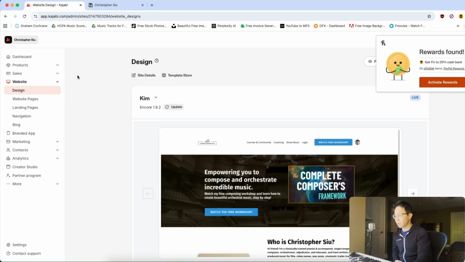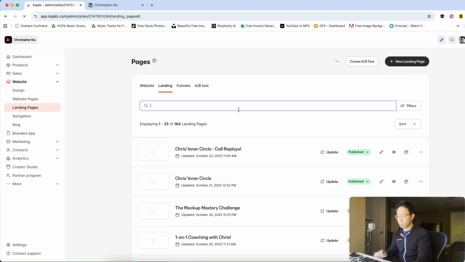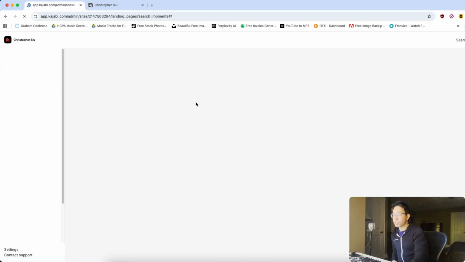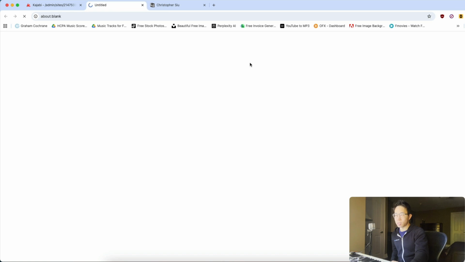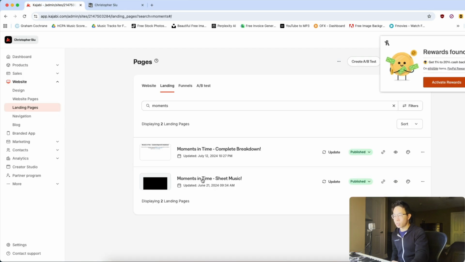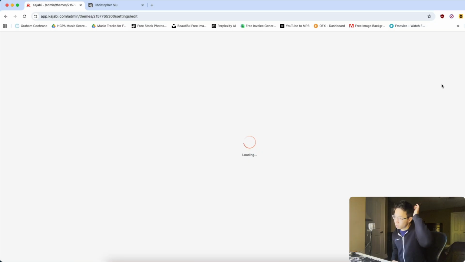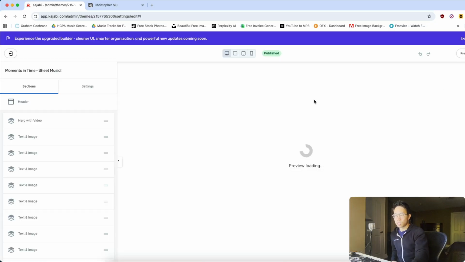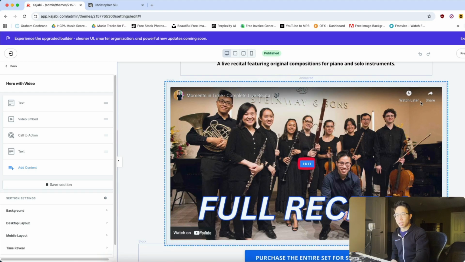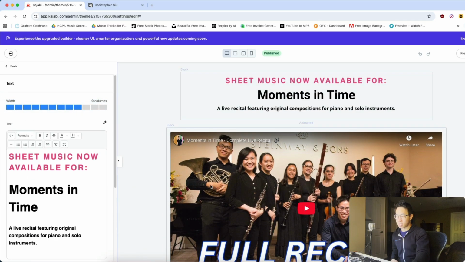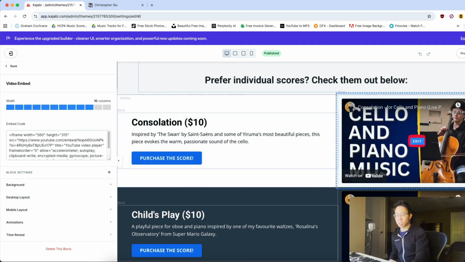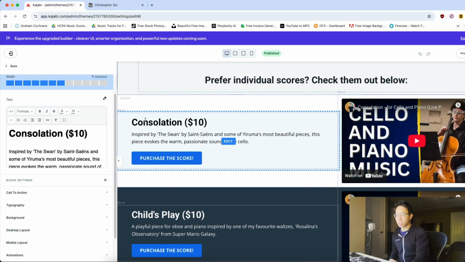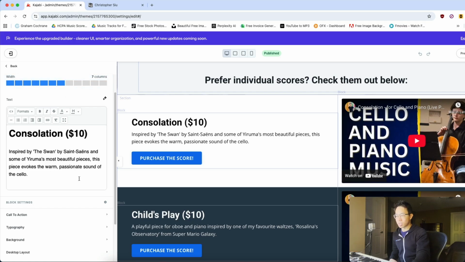So to quickly show you how I have that set up, let's go to landing pages. And then I'm going to go to the sheet music page that I've set up here. So I think that's this page right over here. Let's take a look. Yes, it is. So I'm going to go into that here to show you the back end really quick. So again, this is just a dedicated landing page, and I have a heading at the very top, subheading, and then I've embedded this YouTube video into the page, as well as all these different images or videos, plus a text box as well, so you can see what it's about.